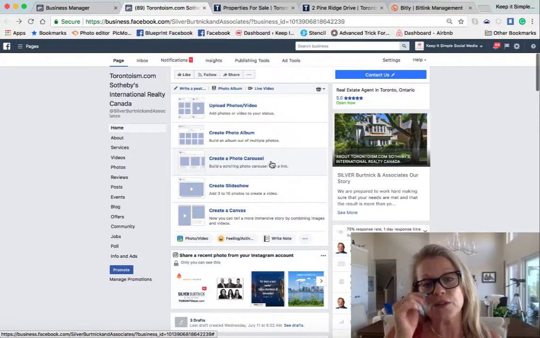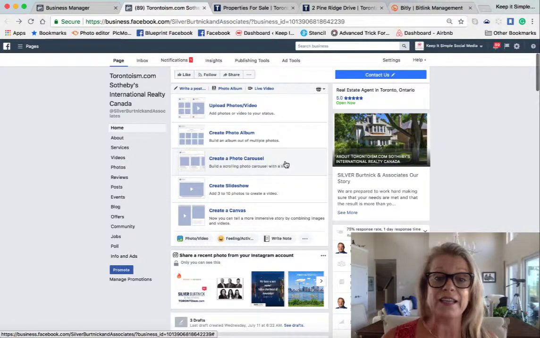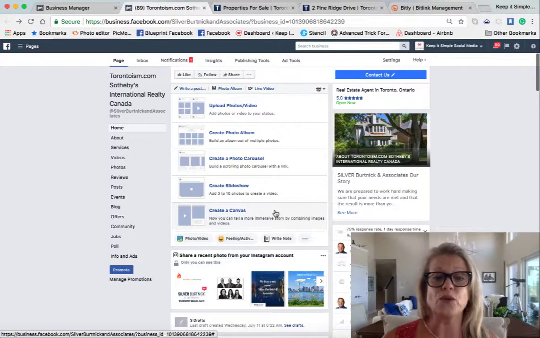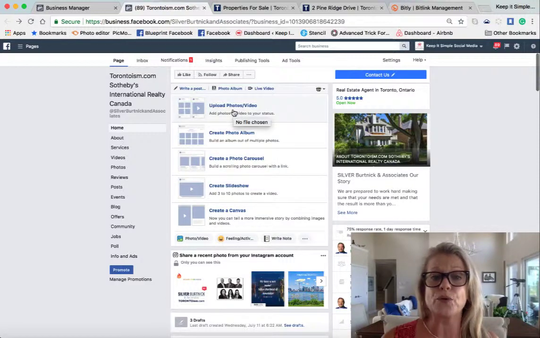And then of course there's create the carousel, which is a link click, and I'm going to explain what that means when we get to it. Then there's create the slideshow, and I will show you how to build it. It's almost like a little movie that Facebook is helping you make. And the last one is create a canvas, and we will not be doing the canvas as it relates more to your iPhone or your smartphone. So let's start with the first one, upload a photo.